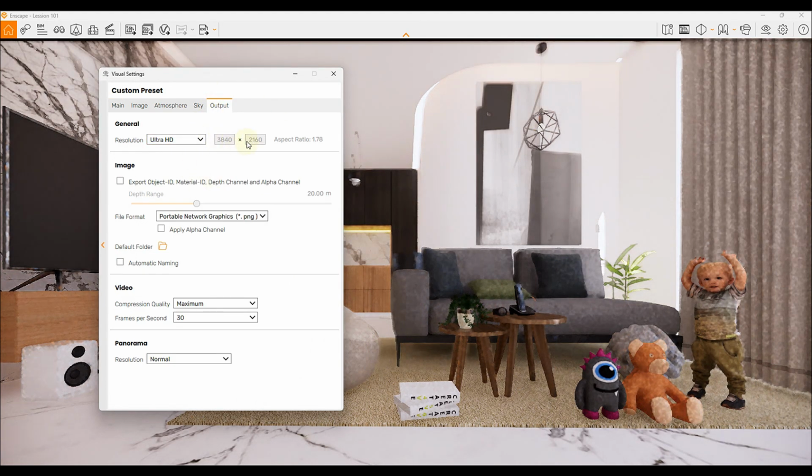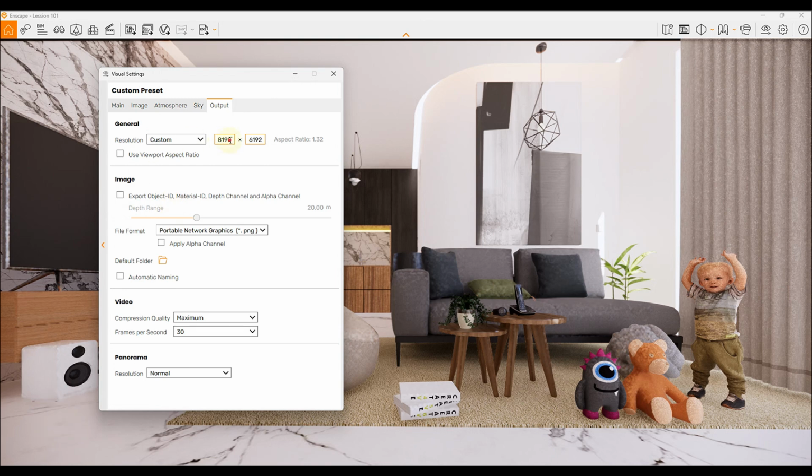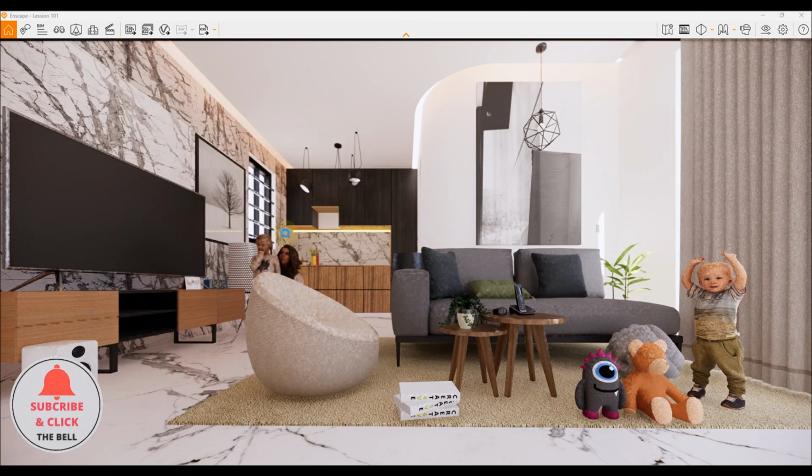You can see that this is set to 3840 by 2160, an aspect ratio of about 1.78. You can customize this if you want some more detailed scene. If you click on custom, you can use 5000 if you want, and that gives you some more detail. Then you can just click on the render button here to give you that realism.